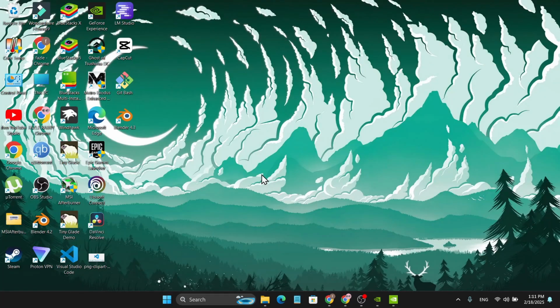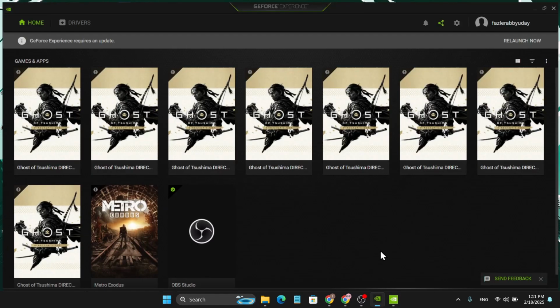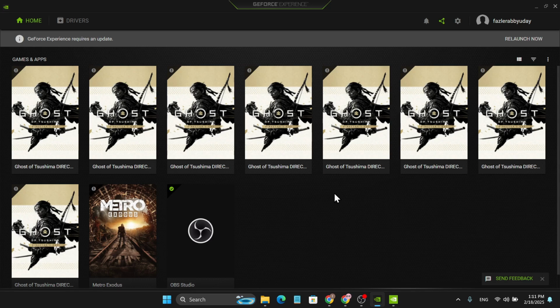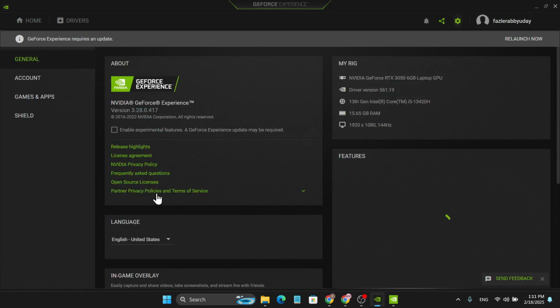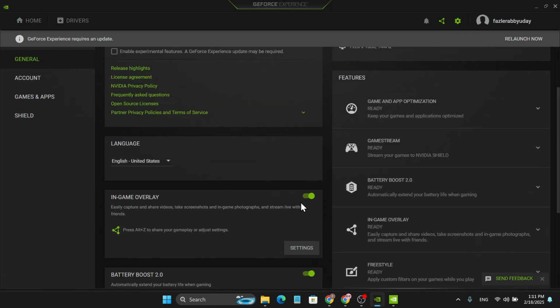To fix the G-Sync lagging, stuttering, or flickering on your Windows PC, just open the NVIDIA GeForce Experience, then go to the settings, then go down and turn off the in-game overlay. Also, if you have any software like screen recording or MSI Afterburner that you're trying to use, also turn off the in-game overlay. This will fix your problem.